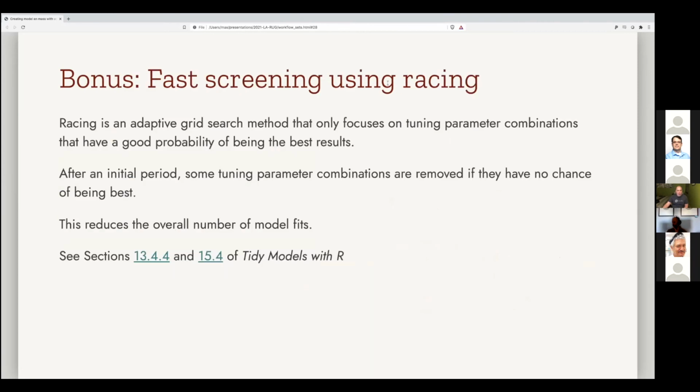Another thing you can do is, I mentioned this racing idea, and there are links to this in our book. Racing methods are adaptive, and they decide which tuning parameters they should really investigate and which ones they should throw out. For each one of these models, I did a tuning grid that looked at 20 tuning value combinations. What it does is a couple of resamples and estimates means and standard deviations of the RMSE, kind of like we did for the Bayesian analysis.